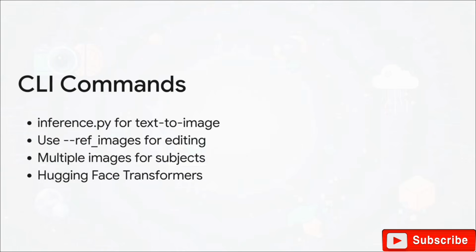Once you've got it all set up, the command line interface is just wonderfully straightforward. Use the exact same inference script to toggle between all the core tasks. For text to image, you just pass your prompt. For editing, simply pass an image to the ref_images flag, along with a prompt like, say, remove the earphones. For subject personalization, just pass multiple reference images to that exact same flag. And hey, if you prefer coding it up yourself, it integrates beautifully with the familiar Hugging Face Transformers library using AutoProcessor and AutoModel for image text-to-text.